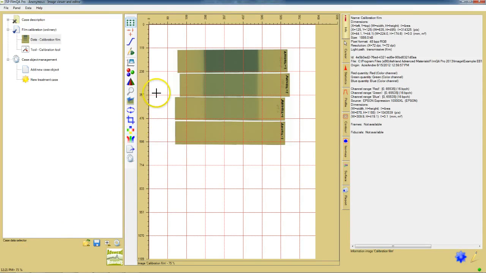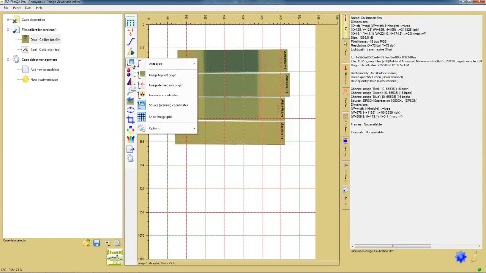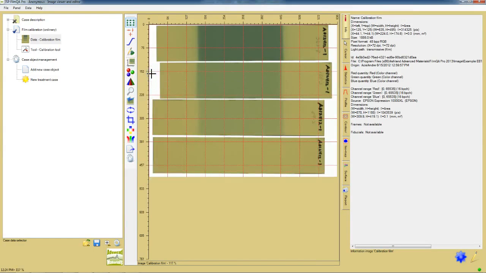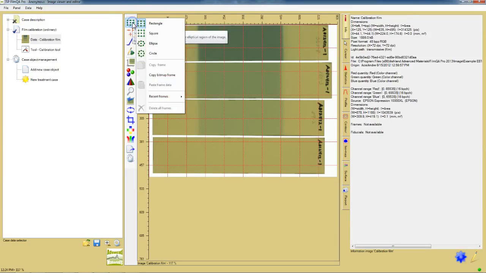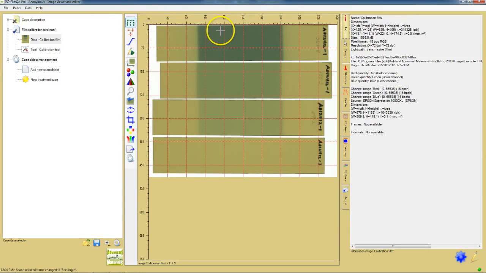At this stage, you could stay with the display and scanner coordinates, or use the image scaling icon to toggle back to top left origin display. Now use the frame selector tool at the top of the toolbar to draw areas of interest in the center of each film. Having drawn one frame, it can easily be duplicated.